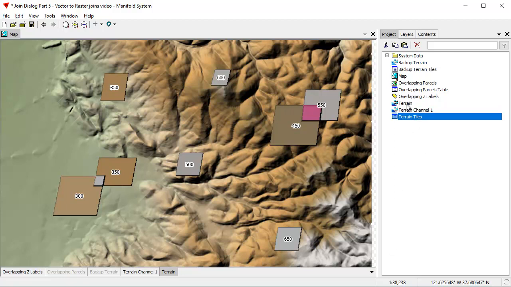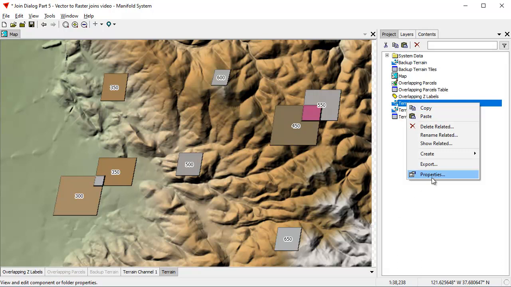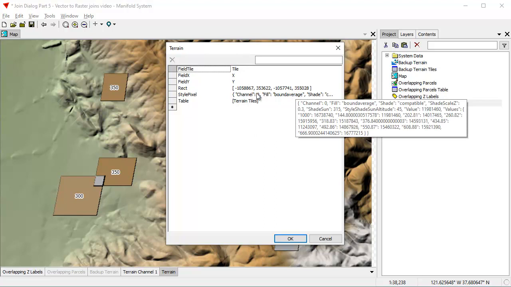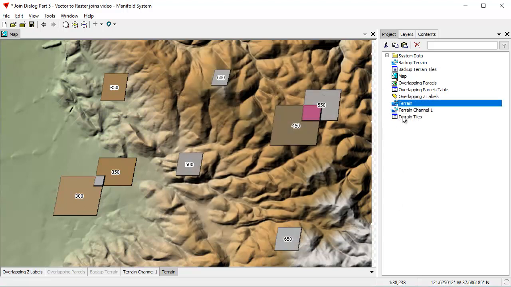An image in Manifold is nothing but, if I look at the properties, it doesn't actually have any data in it. All it has is it says what table to take data from and what to use as the tile field, and this little JSON string that says how to style it. That's all an image is. So when we copy and paste an image, we're not actually copying and pasting the actual table. We're just copying a little description of how to show that table.